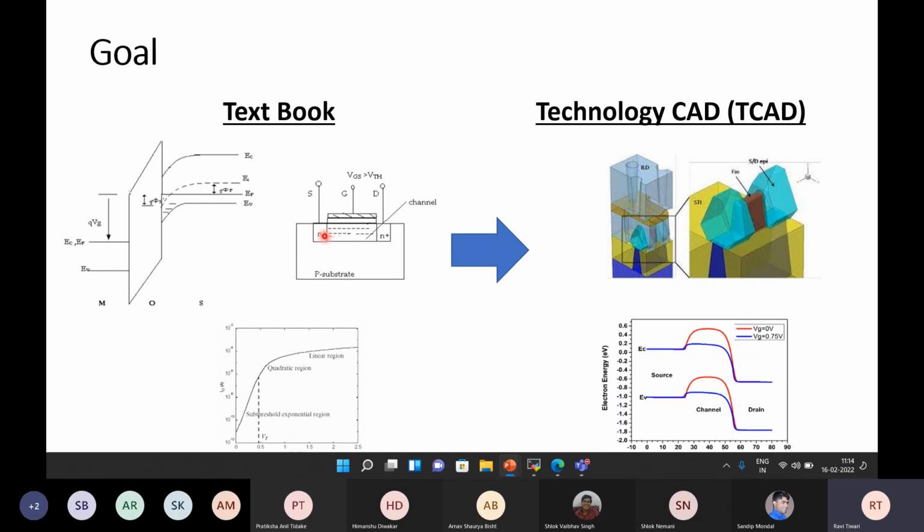If I take my cut axis from this point to this point, we have an n plus, then an inverted channel, and then an n plus. This is a typical band diagram showing the effect of voltage. If we apply some voltage at the drain, how does the band diagram change? Whatever you have seen at different instances about accumulation and inversion, you can simulate everything. You can see all the band diagrams, all the current densities inside the channel, in the source and drain, and the output characteristics. This is the overall goal of this TCAD.